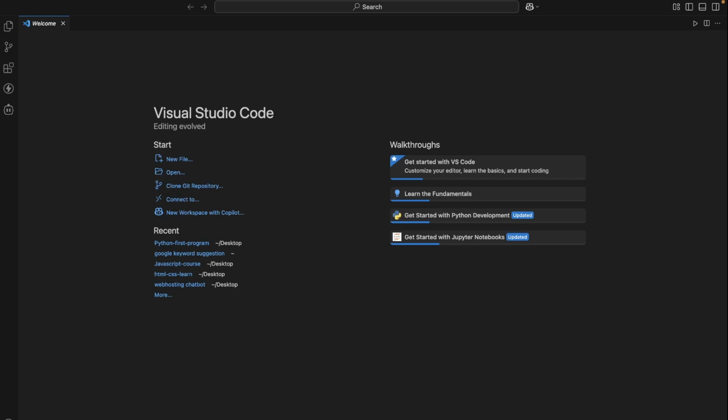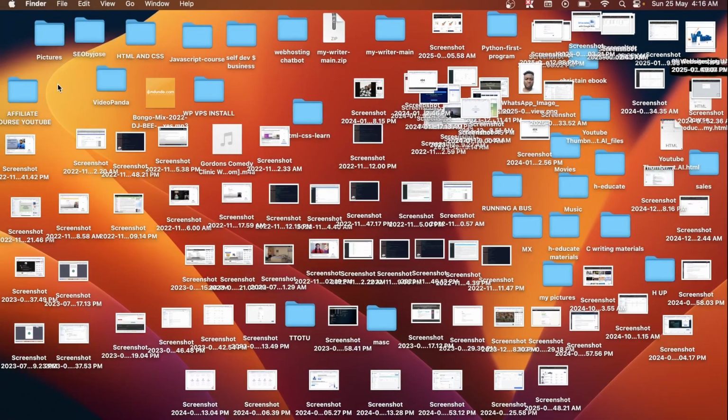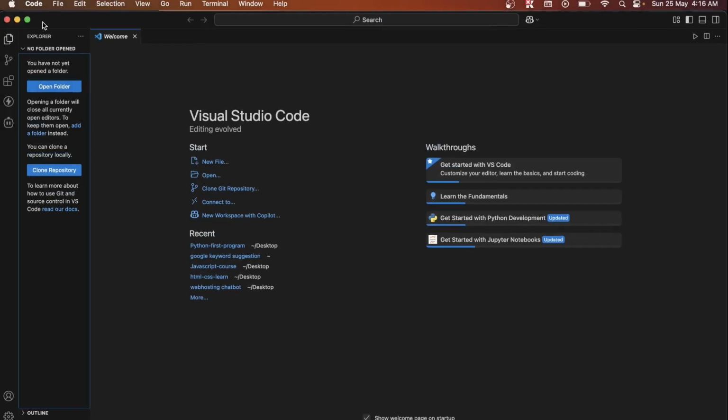So if you want to create a file, you can just come to this place. You've got to create a folder where all your development files and folders are going to be stored. All right, you can create a new folder here and name it anything. And once you've named it, you can drag and drop it inside your VS Code.